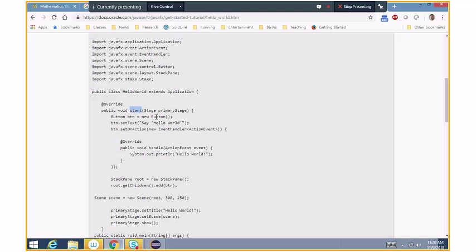So it's allocating a new button object. It knows about buttons, and you can see that class was imported here from the JavaFX library. It's telling the button what it's going to have in it, and it's setting an action. And what is this here?